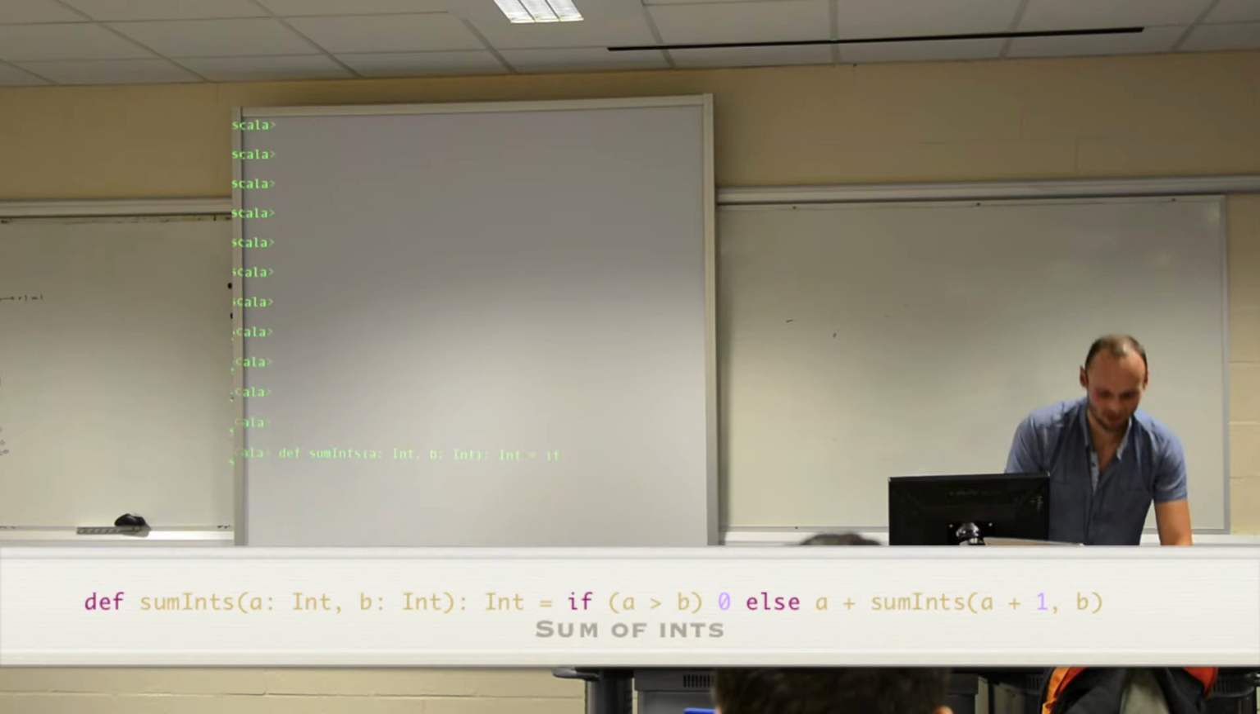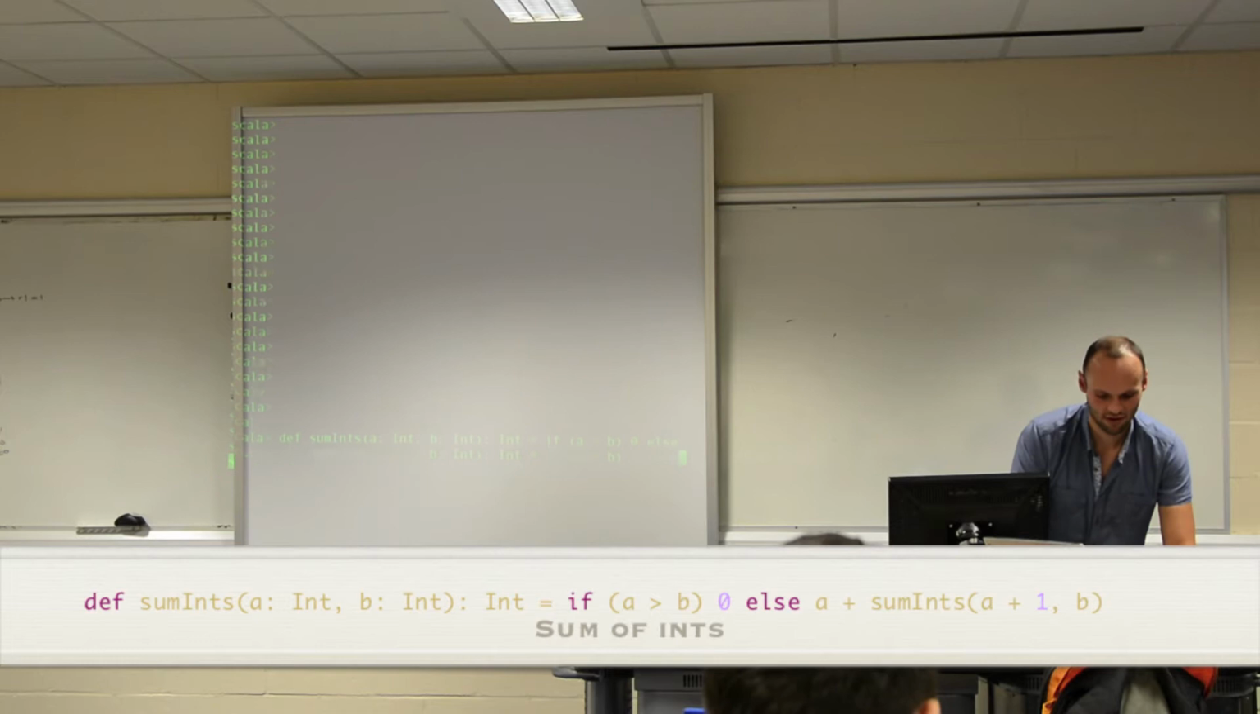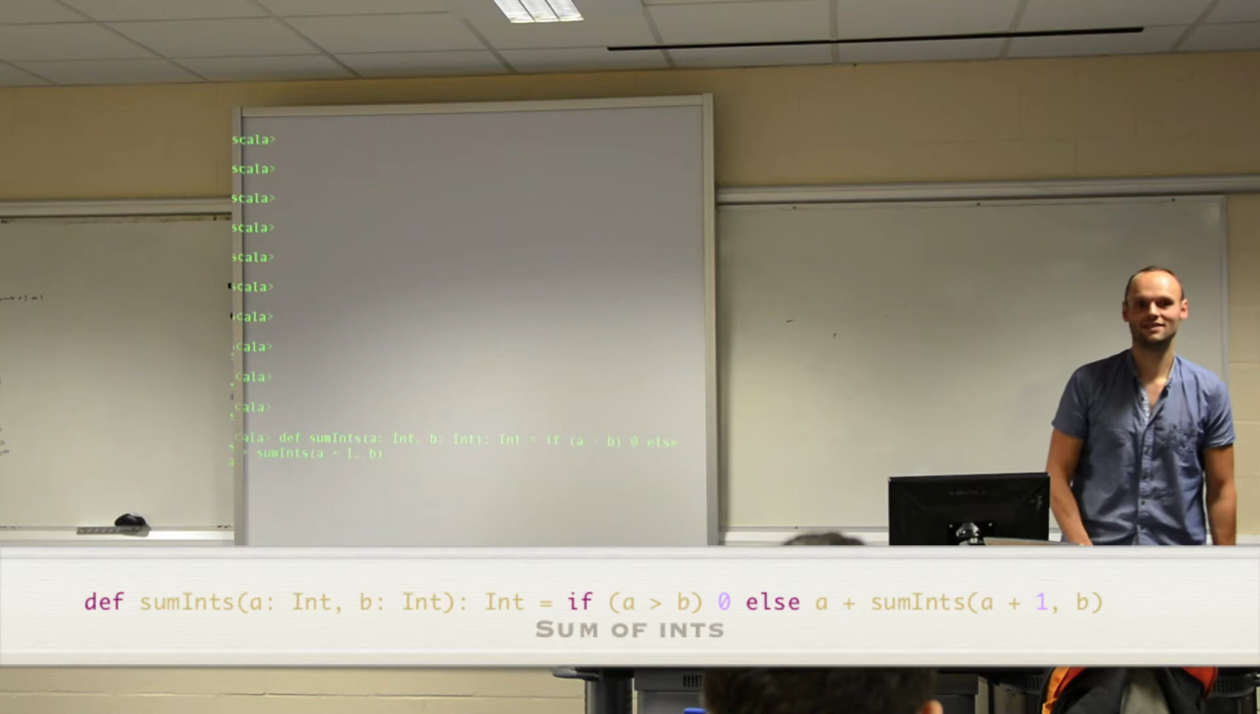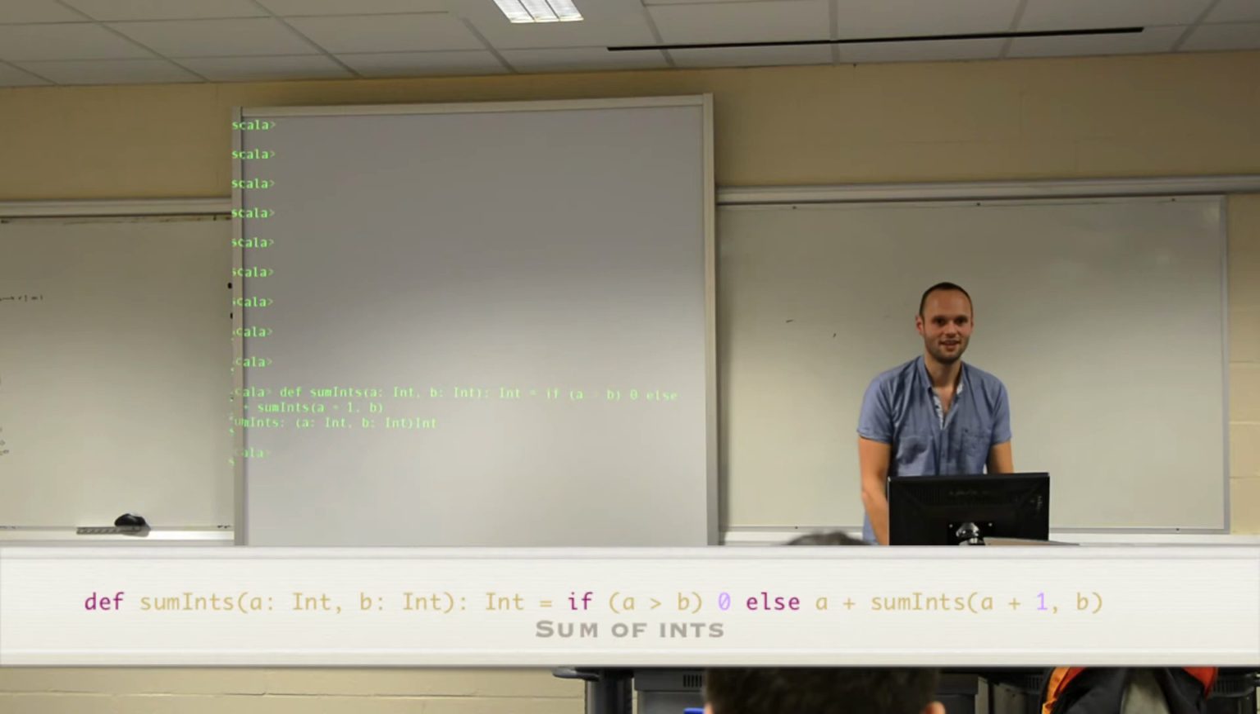So let's do that. This sum is simply, if a is greater than b, then I'm done, right? There's no more to be added. Then the result is zero. Else, the result is a plus sum of ints of a plus one and b. That's that. So that works as we expect. And this is the cool thing: I could write this as a value, not like Java, where you had to remember a variable and say if a is greater than b, then assign a value and then return the thing that you assigned. So you can do that, and you can try it.